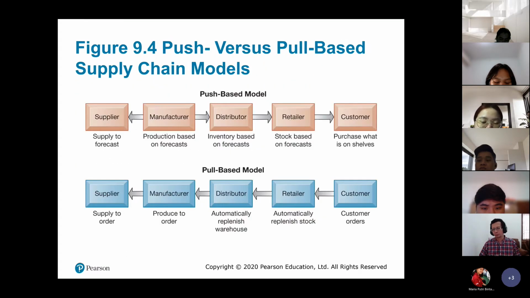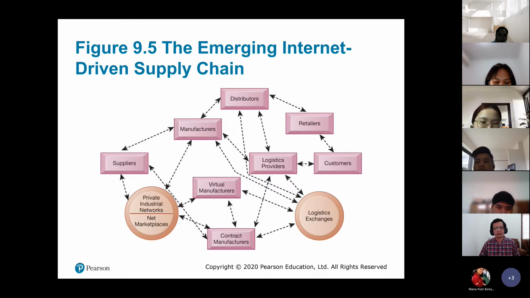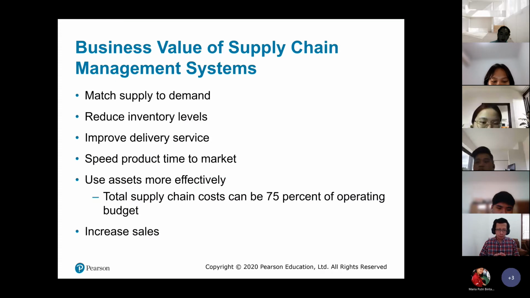You remember this from accounting systems: push-based and pull-based manufacturing. With push-based, you create a forecast, then you create the products, manufacture them, and push that product to the market. With pull-based, the customer orders, and that order initiates the production process. So when you manage your supply chains properly, it will match the supply to the demand. You will have very minimal safety stock, reduced inventory levels, obviously, and improved delivery service. It can save up to 75% of the operating budget.